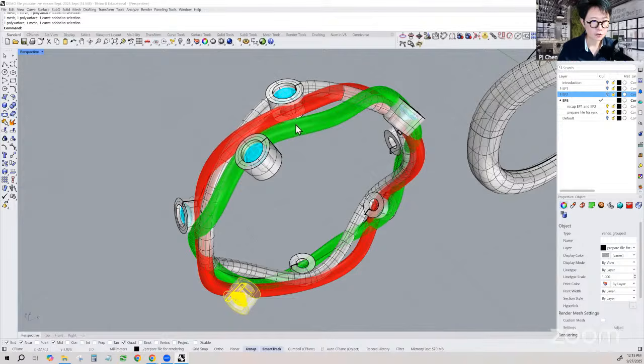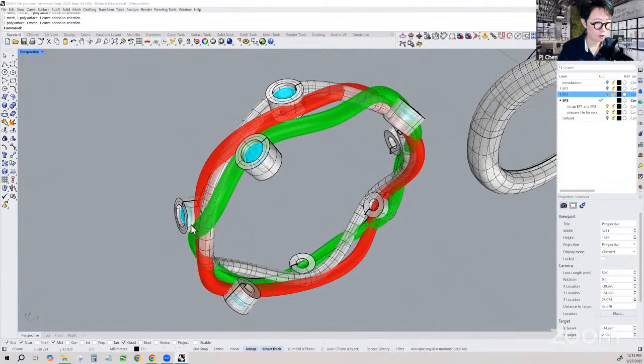Yes, you can do that. Just put all the diamond in one layer, all the ruby in one layer, all the yellow gold in one layer, all the white gold in one layer. Whichever that you're going to do, you just put it into separate layers.